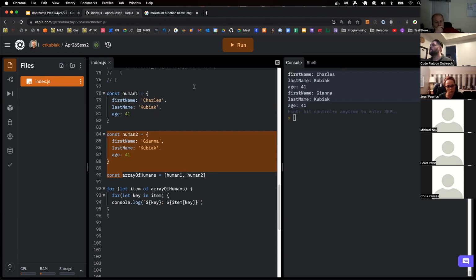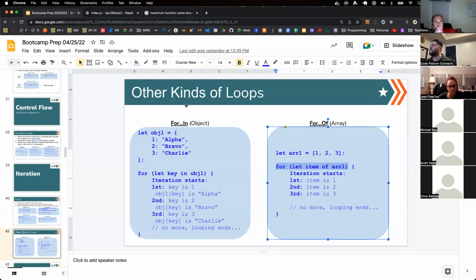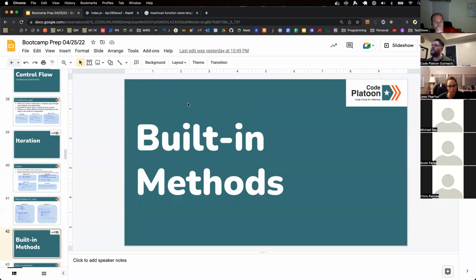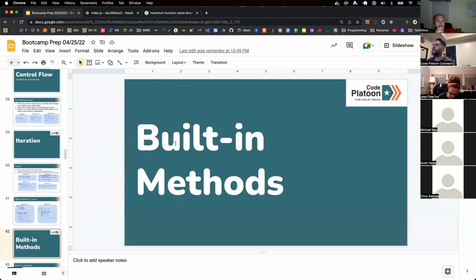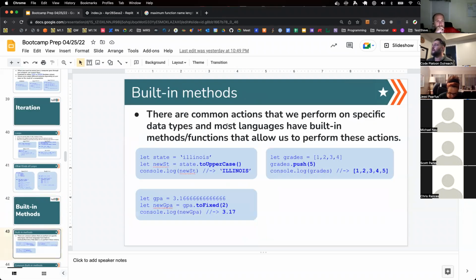All right. So let's see here. Built-in methods. Any other questions about loops that we want to talk about before we move into built-in methods? Okay. Built-in methods. So there are common actions that we perform on specific data types, and most languages have built-in methods or functions that allow us to perform these actions.